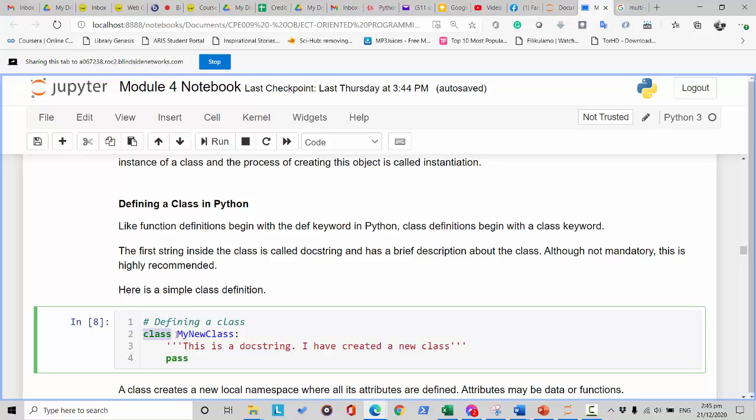Okay, when we try to define a class, we are using the keyword class, and then it follows the name of the class. Now you can see here a string inside the class. This is what we call a documentation string, and it has a brief description about the class. It's similar to a function. When you create a function, you can also create a documentation string for your function. Although this is not mandatory, this is highly recommended. This is an example.